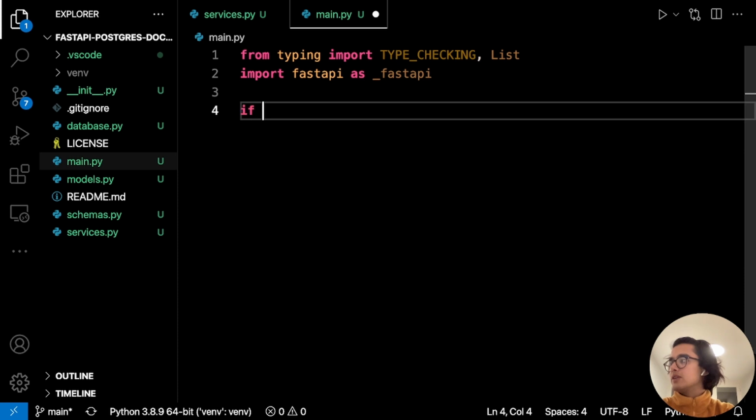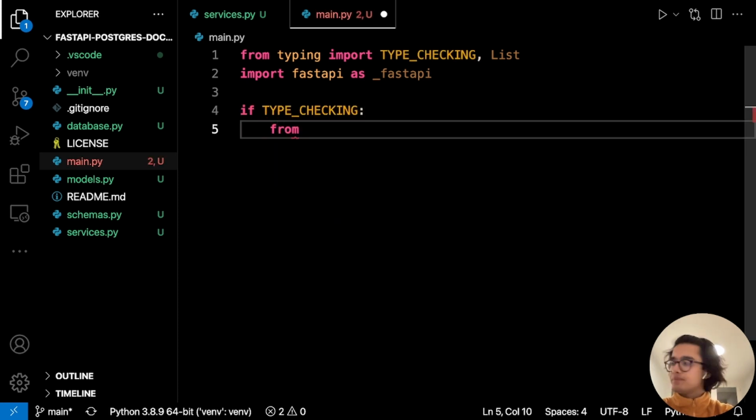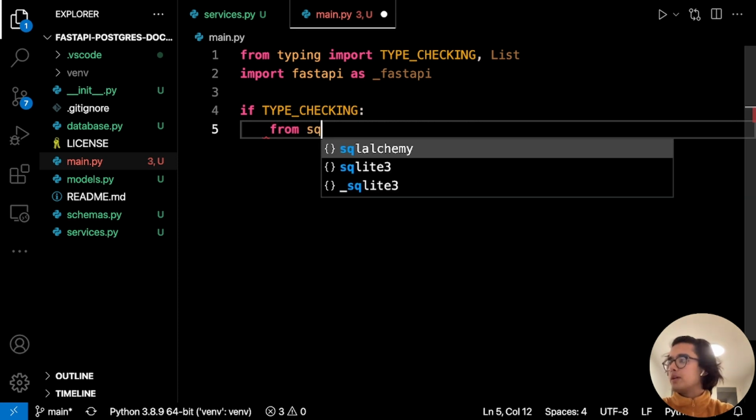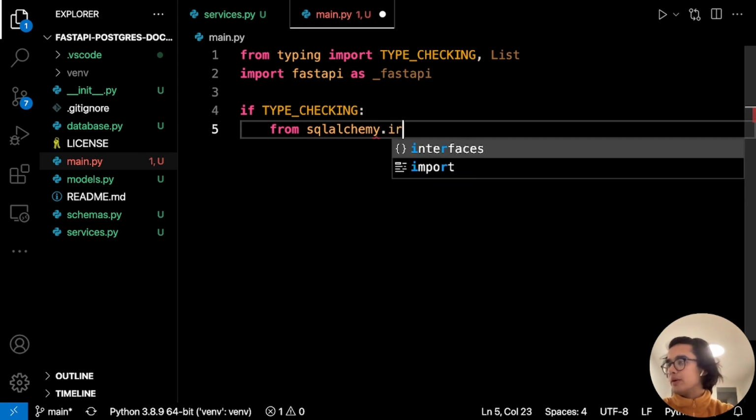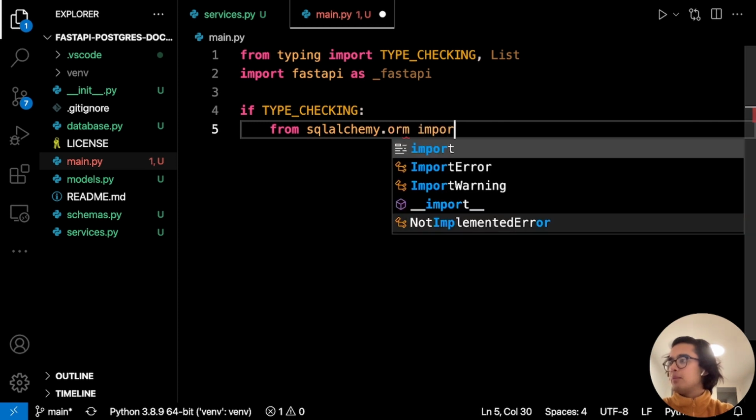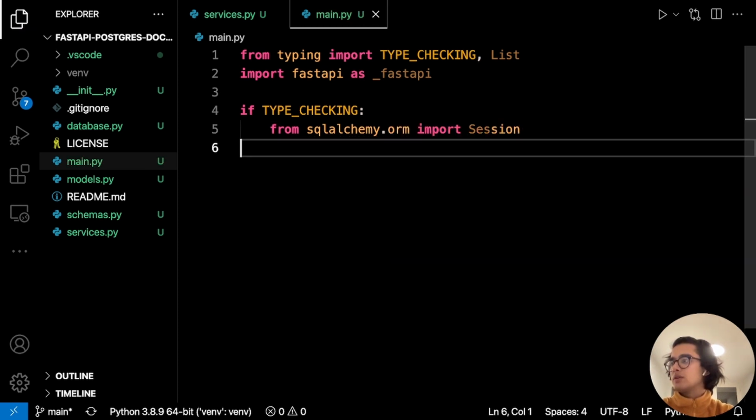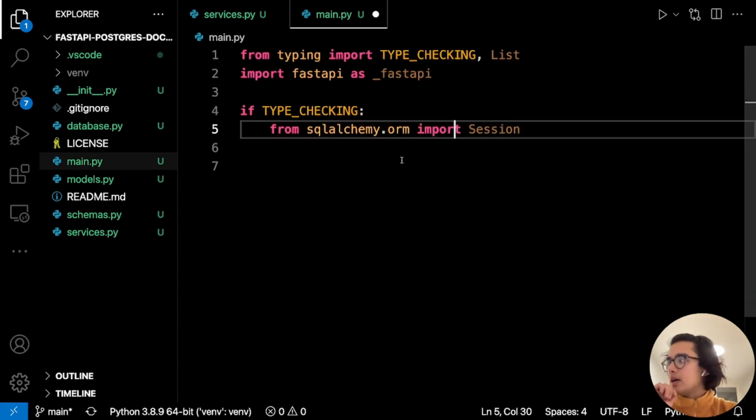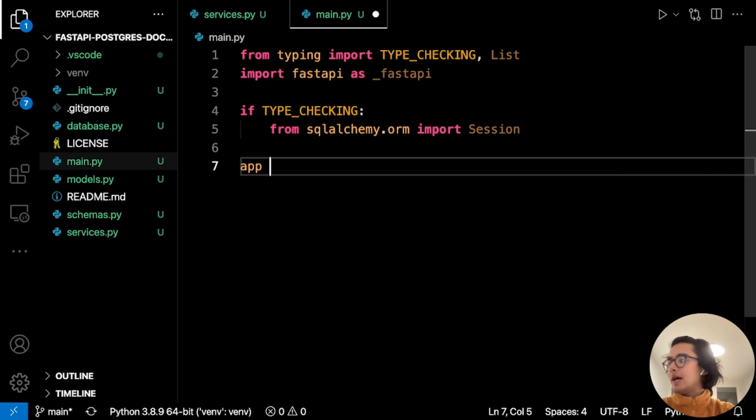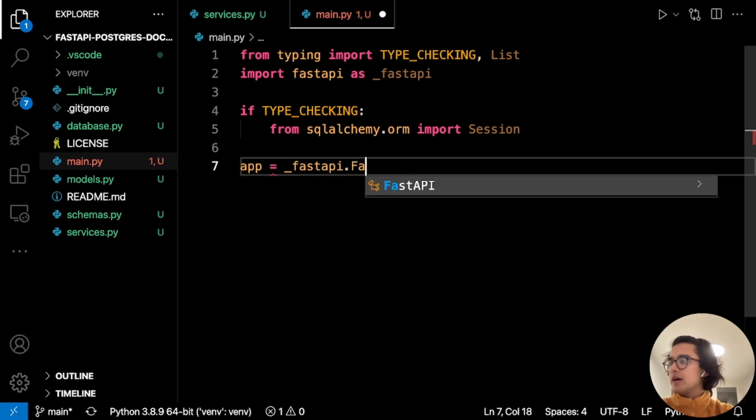And just here we can say if type checking, then from sqlalchemy.orm import session, like so. That's just for typing purposes, it doesn't do anything else. But let's actually create our app. So app equals _FastAPI.FastAPI.